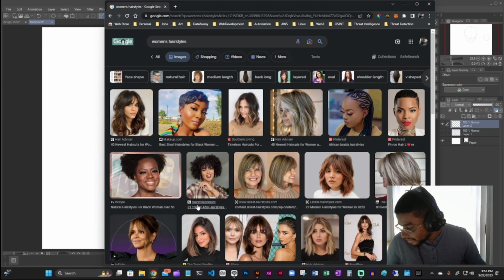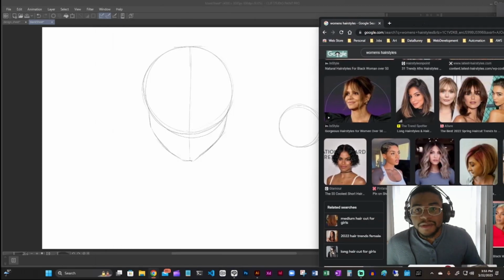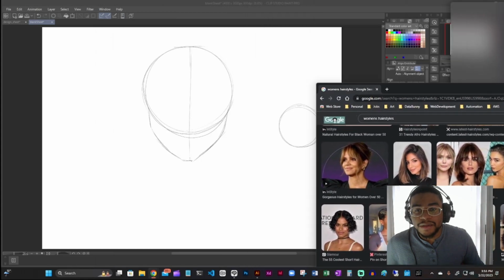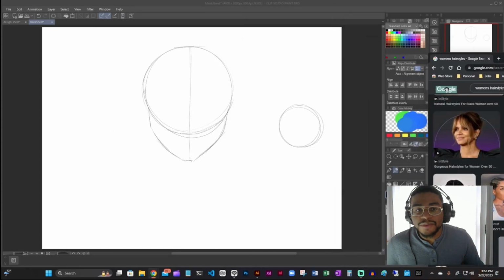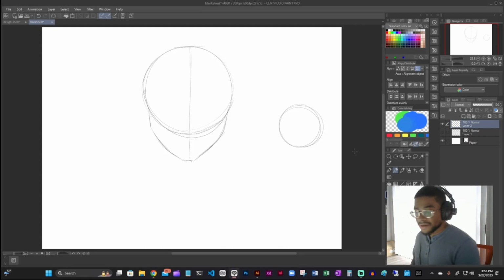I do like this one. There's so many different hairstyles we could choose from. I kind of like that one too. So let me go ahead and get back to shapes for you all. All right, minimize the screen here. Sorry, I have multiple screens everywhere. I found a nice, decent hairstyle. Let's go with something like this.